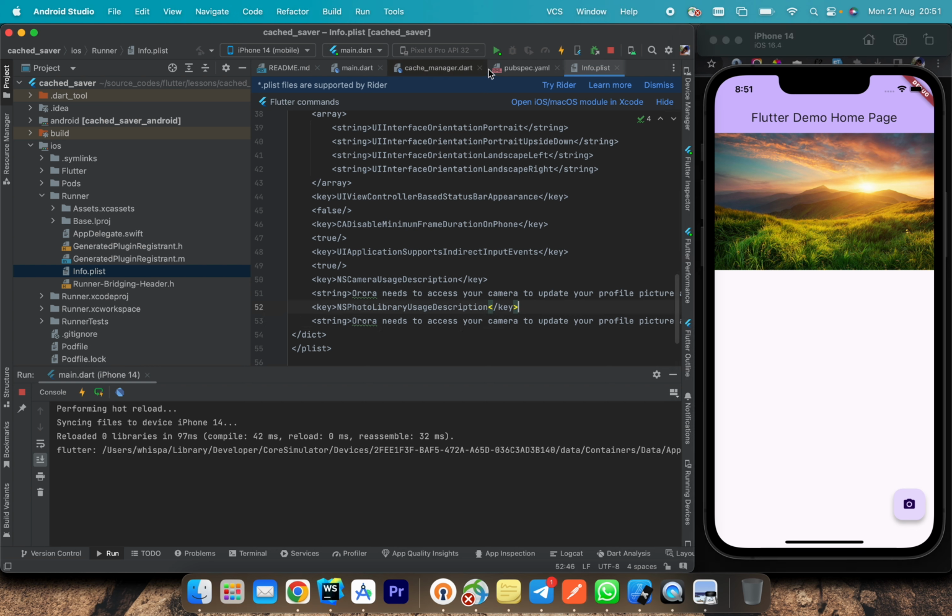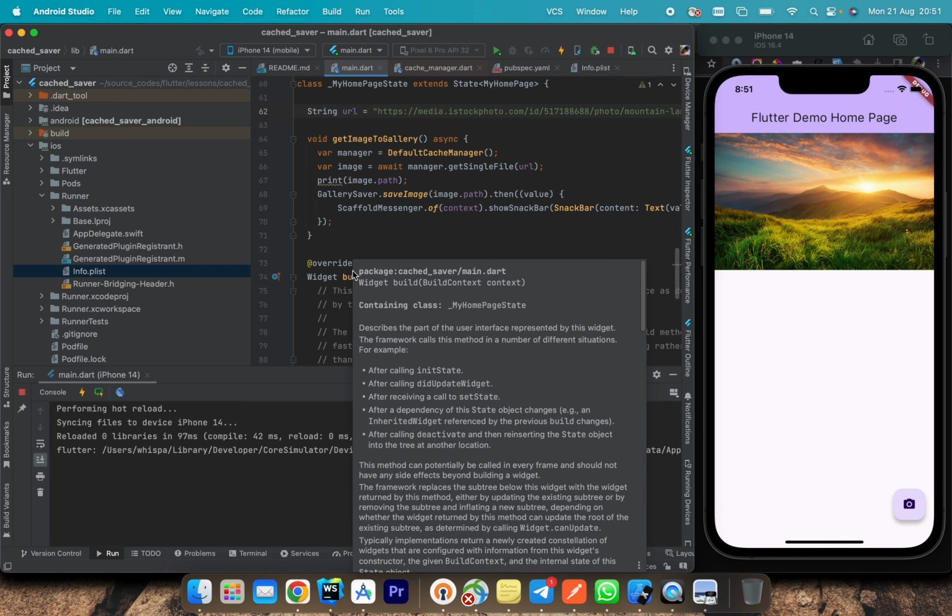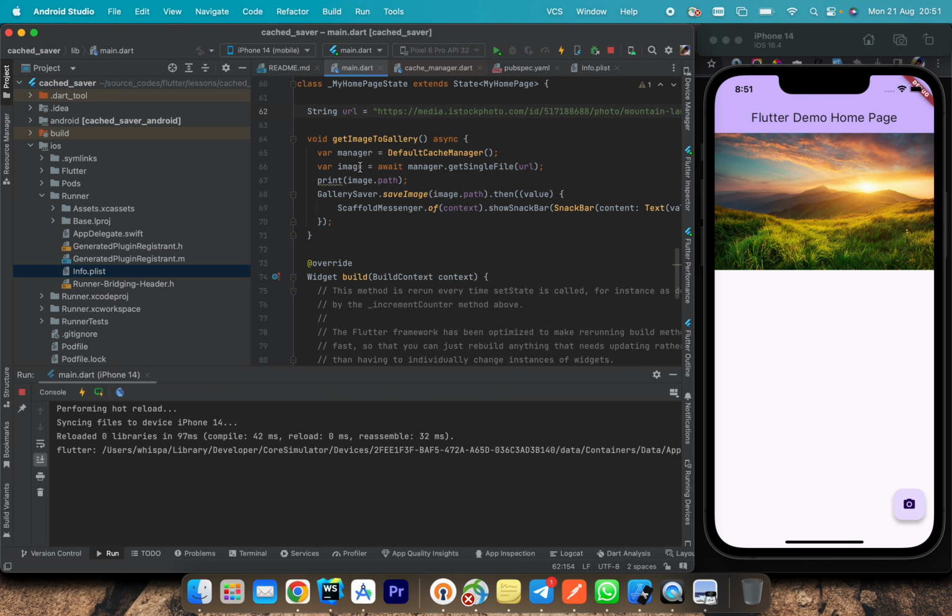Otherwise we would have needed another alternative to save it by downloading it again. That's what we are avoiding. We would have had to create an HTTP request, download this image and save it to the gallery, which is double work, because when using cached images we can get the file from the cache manager. That's what I want to show you.